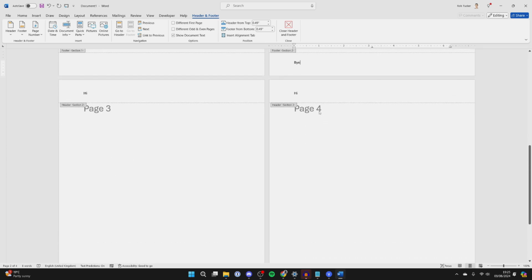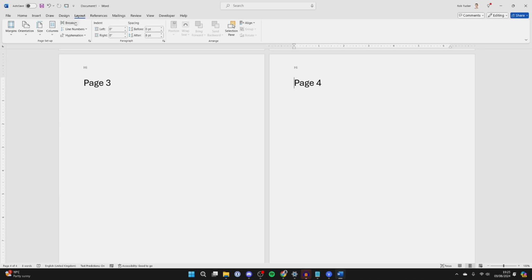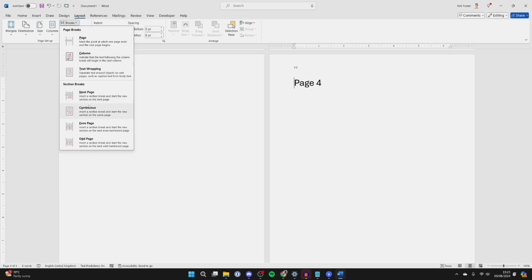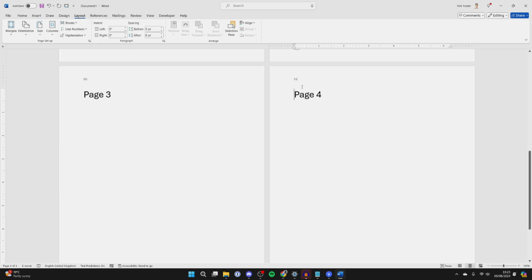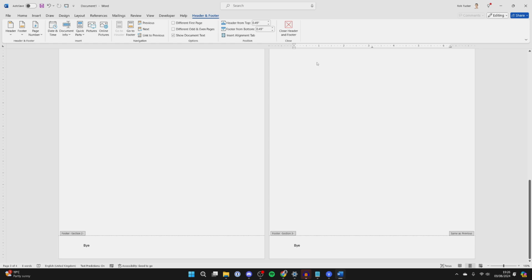4. So what you need to do is just temporarily close the header and footer, and place your cursor before any content on that page. Then click on Layout and go into Breaks, go into Section Breaks and click on Continuous. Now, all you need to do is open up the header and footer again, unselect Link to Previous in the header, and do the same thing in the footer as well.